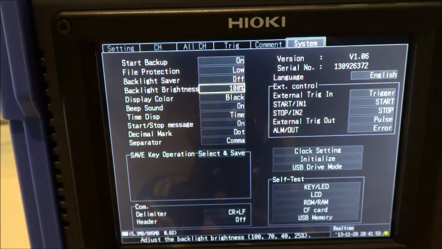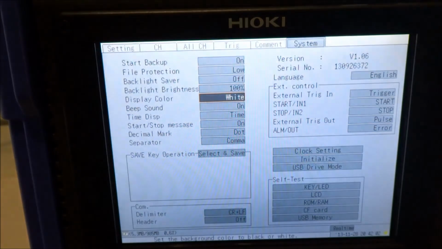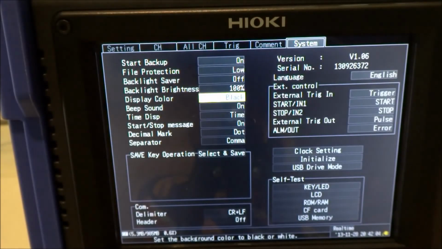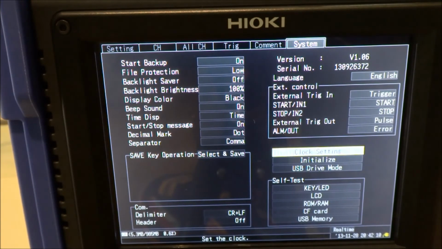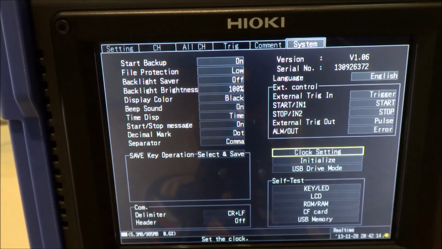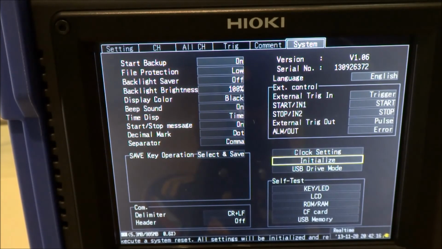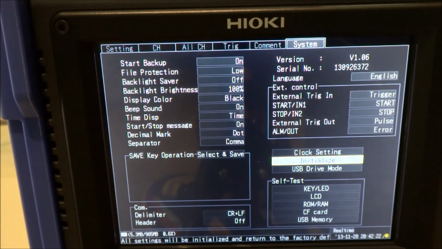Backlight, keep it off. Backlight saver, 100%. Make it white or black. And another important thing is the clock setting. Make sure the time is correct. Initialization, we press that will bring over the setting to factory and initial setting, factory settings. You want to do that.